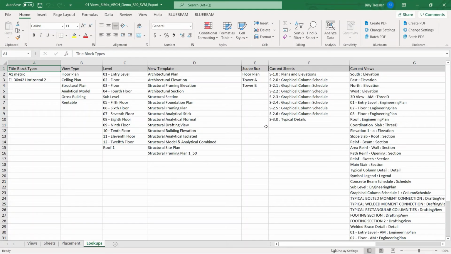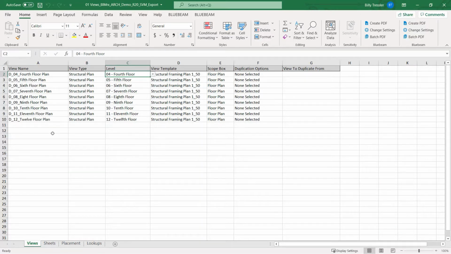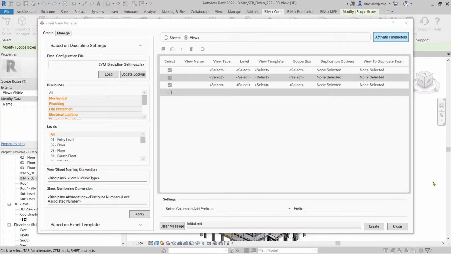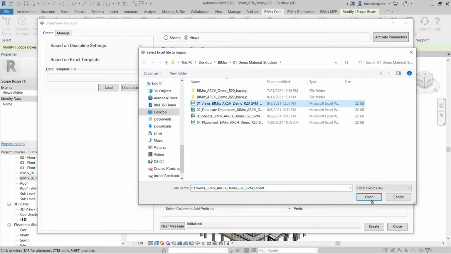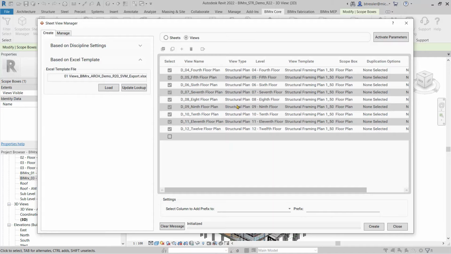And this Excel spreadsheet contains lookup tables, which are the parameters associated with my views and sheets, things like title blocks, view types, or associated levels. And it also contains tabs that I can edit. So in the View tab, I can enter sheets that I want to create. And once that content is done, I can go ahead and load in that Excel spreadsheet. And those views that I had created in the Excel spreadsheet populate, and then I can create them within Revit.